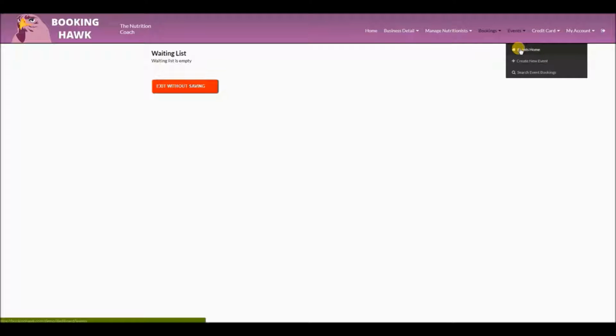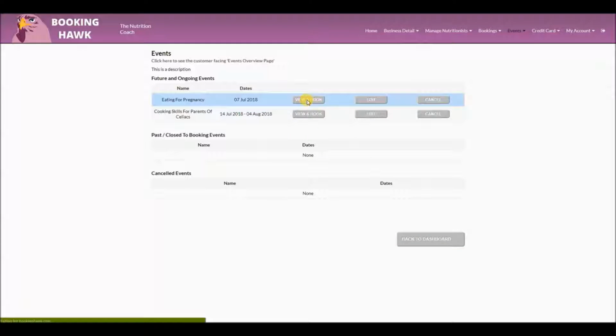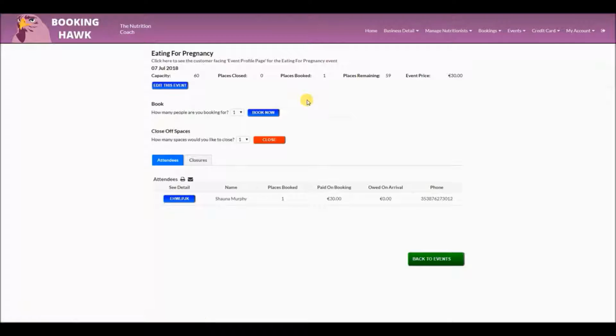They would appear in events. So, some nice handy features in events. We go to events. There are 2 nutrition talks we've set up, so eating for pregnancy, for example. If I click view and book, I can again make bookings through the dashboard because I'm logged in as a business owner. So the situation will be somebody has called me up, I answer the phone, I open bookingoff.com and I see what's left and available for that.